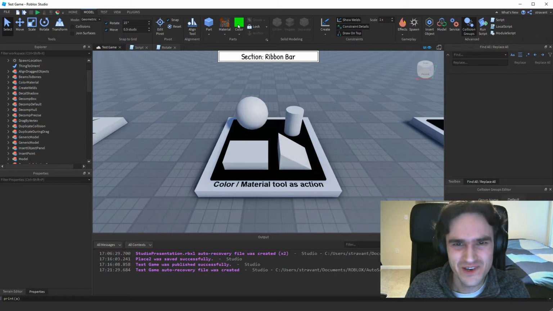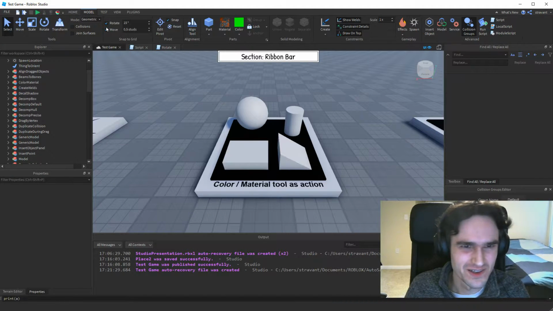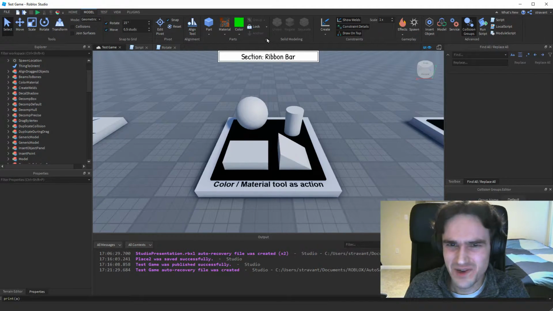Most people are very familiar with these buttons in the part section of the model tab. But what some people might not be as familiar with is this little button right at the bottom corner of the part section. There's some extra options in here.